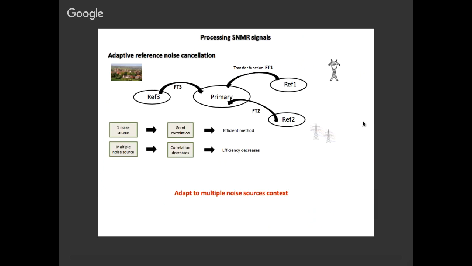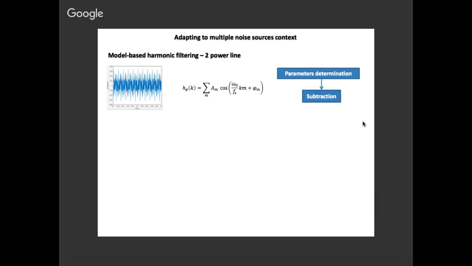And just to give you a very quick example of how we try to adapt to this: in the case of harmonic filtering, one method is based on the construction of a model of harmonics. You will generate a signal that will try to match as best as you can the harmonic that you're measuring. So you will try to determine the parameters of your model, mainly the amplitude, the phase of your set of harmonics, and also the main frequency, and then subtract this model from your data. This is quite efficient also when you have one noise source.